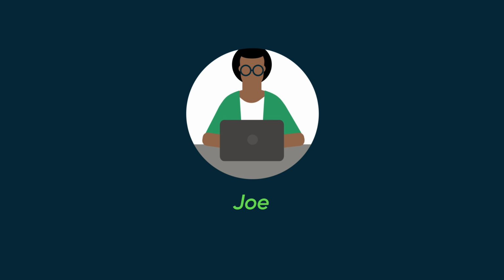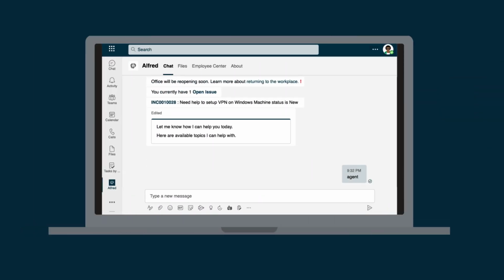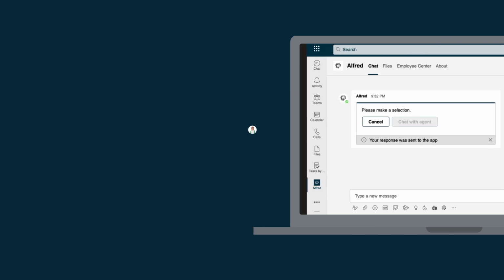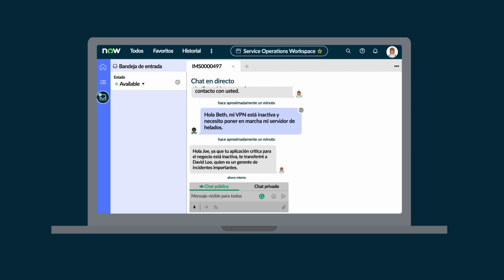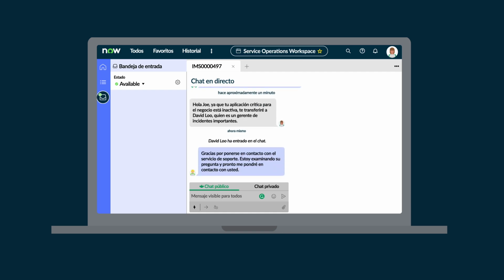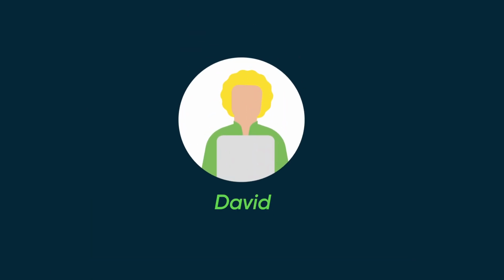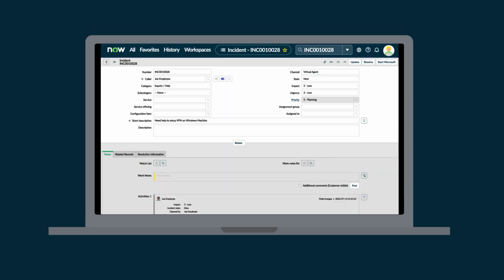Joe uses Virtual Agent on Teams to report a major incident and request to speak to a live agent. Let's see the integration in action. Beth from Service Desk connects with Joe using Service Operation Workspace. Through the conversation, she quickly learns the urgency of the incident and escalates to David, who is a major incident manager. David joins the conversation and sees the chat history and the incident reported on Service Operation Workspace.